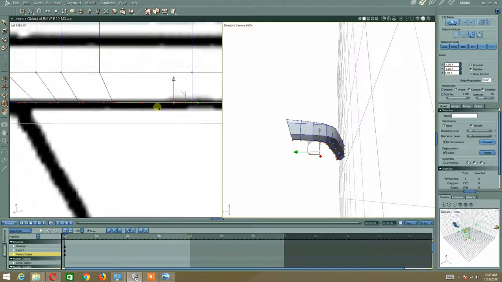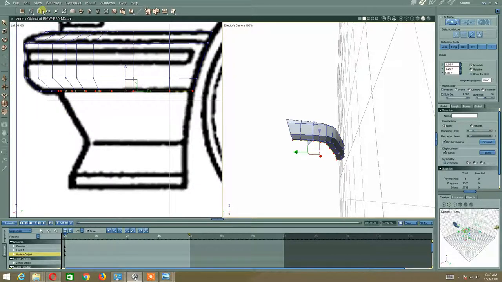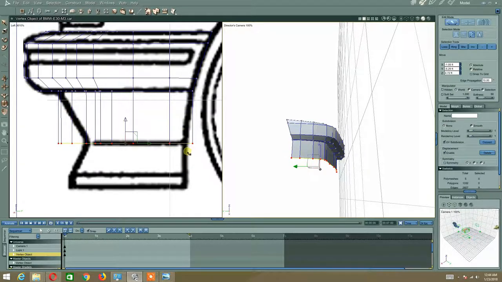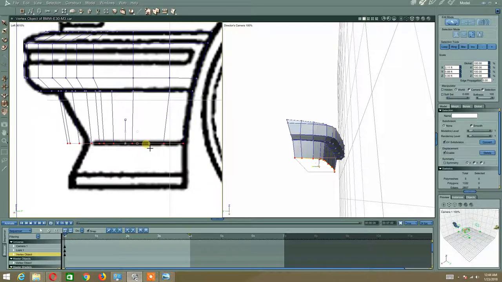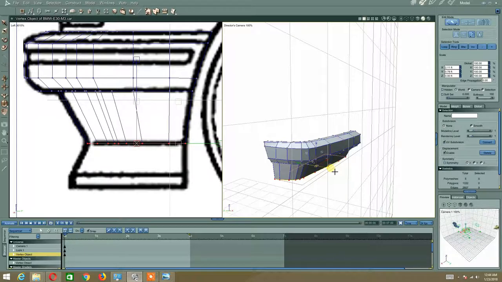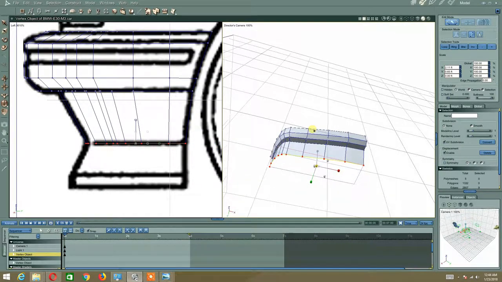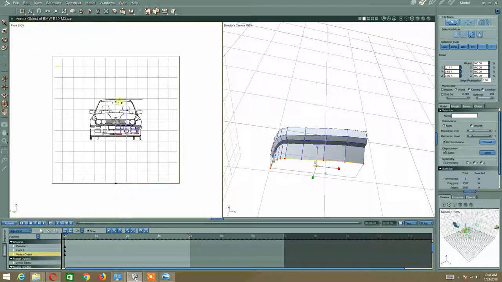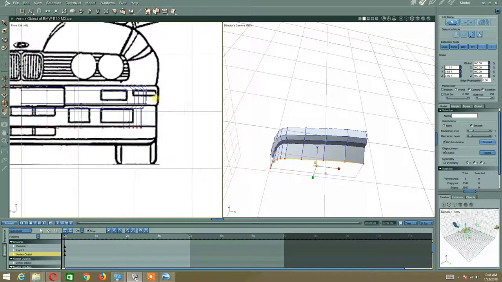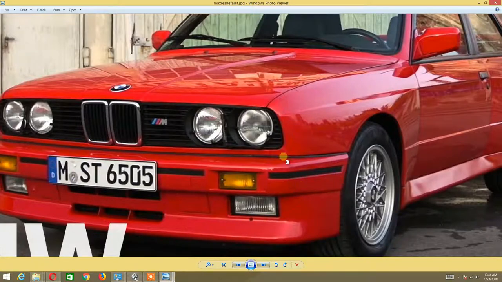Just gonna select this right here. Gonna go loop. And now what we're gonna do is go into here and go extrude. Scale. And that's what we have ready to be used. And then we're just going to go front. So that's going to be left like that.